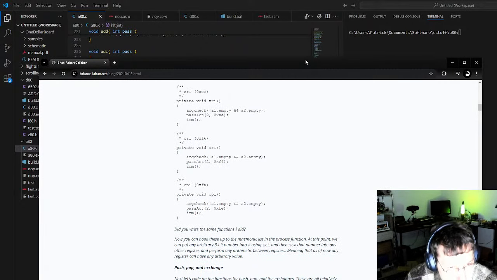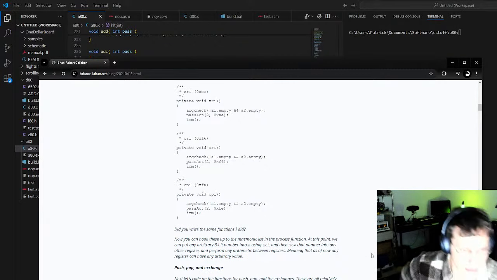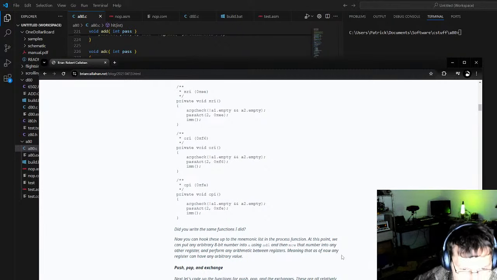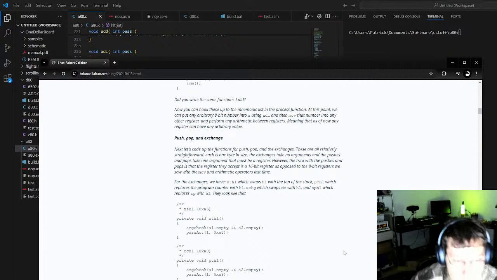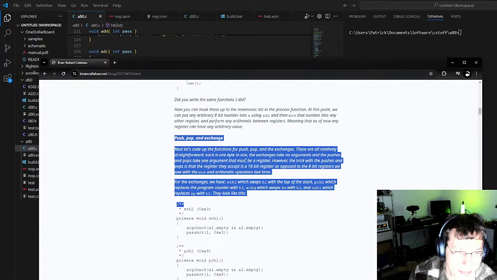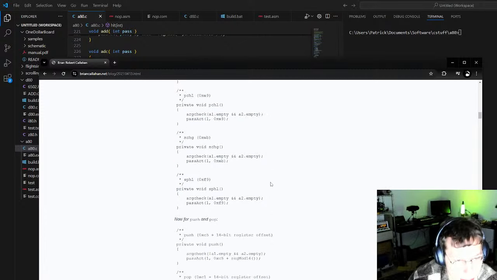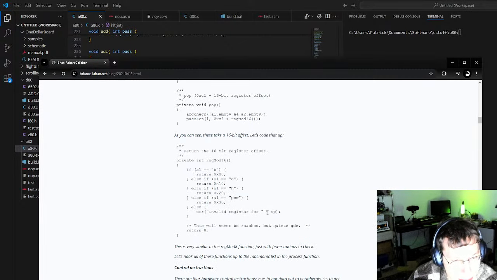Did you write the same functions I did? Now you can look up the mnemonic list for process and the process function. At this point, you can put any arbitrary number into A using ADI and then move. Fun. Push and pop and exchange. Yeah, the push and pop is easy.